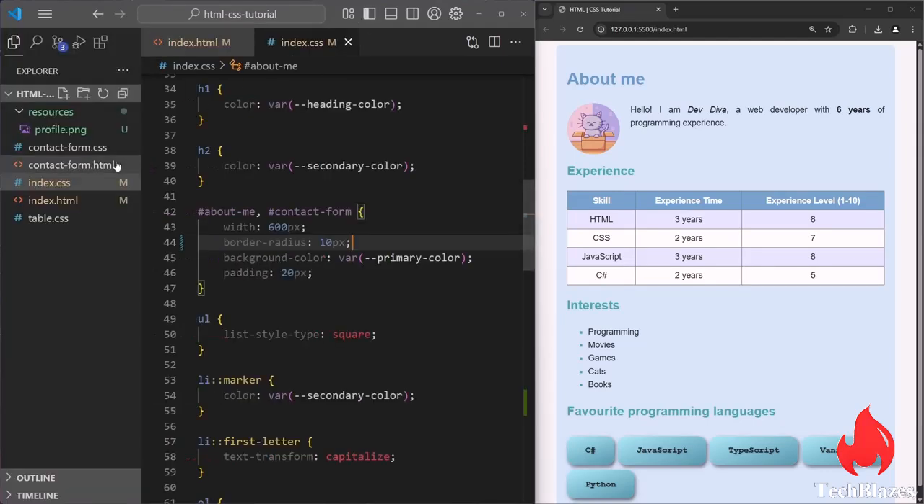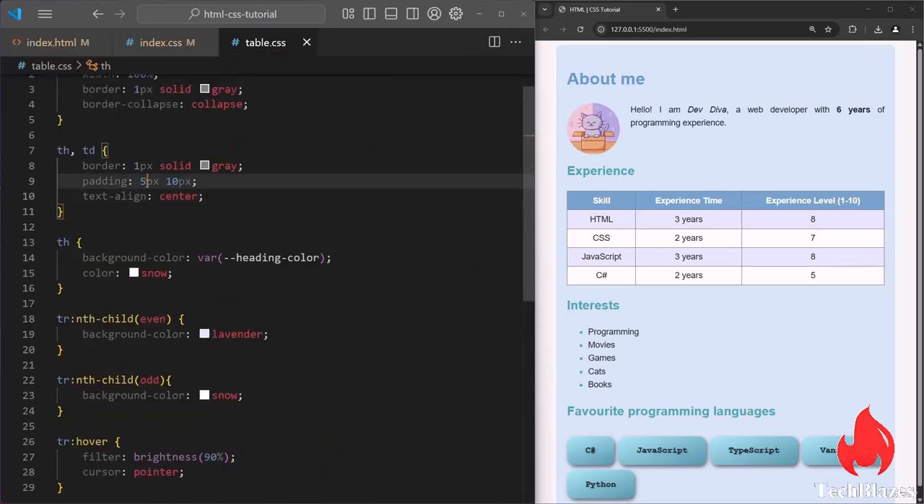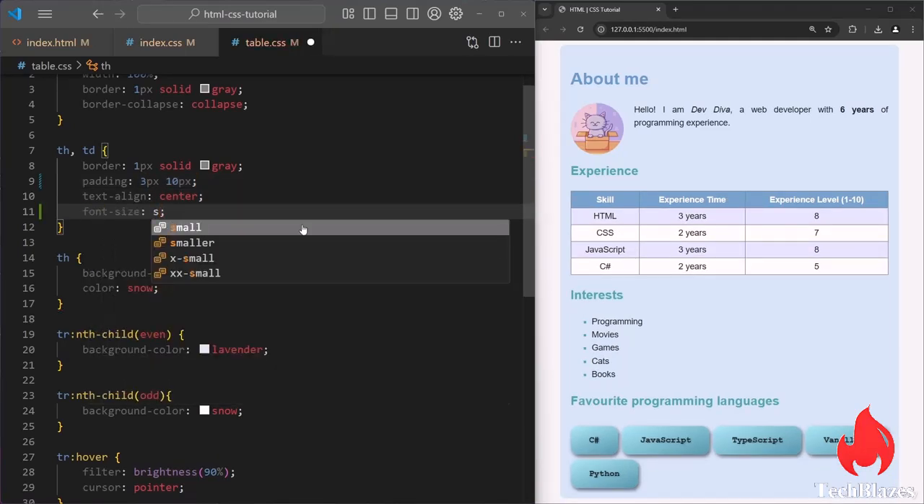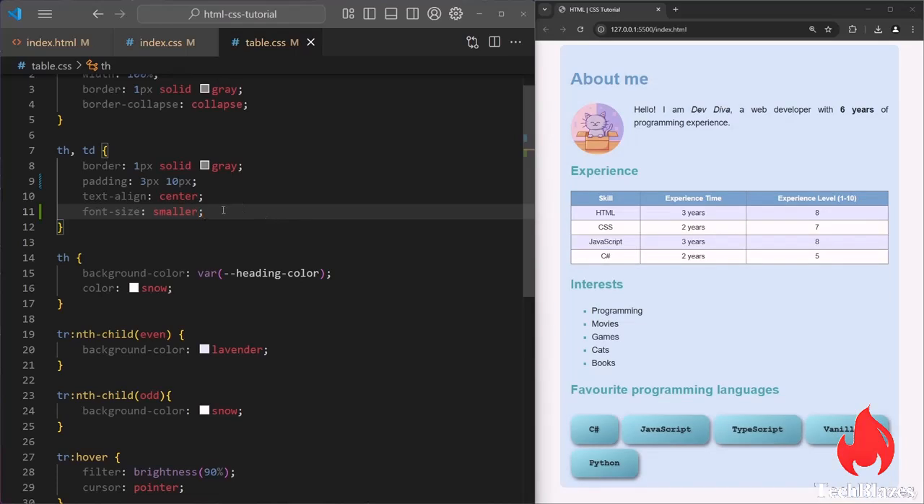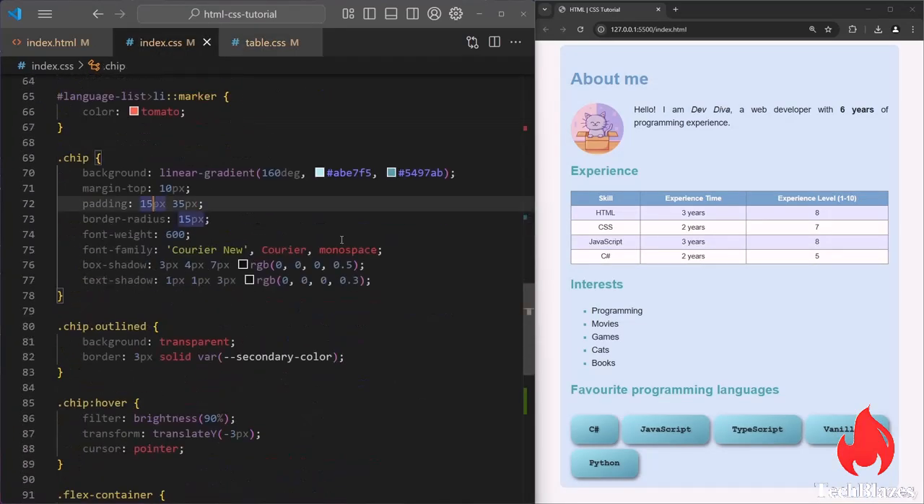Let's also make the table more compacted. Inside the table CSS file, let's reduce padding to 3 pixels for the top and bottom. And let's make the font smaller. Let's also adjust the padding for the chips inside index CSS, 10 pixels for top and bottom, and 35 pixels for left and right.